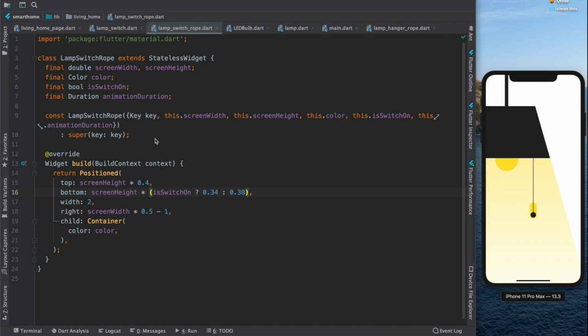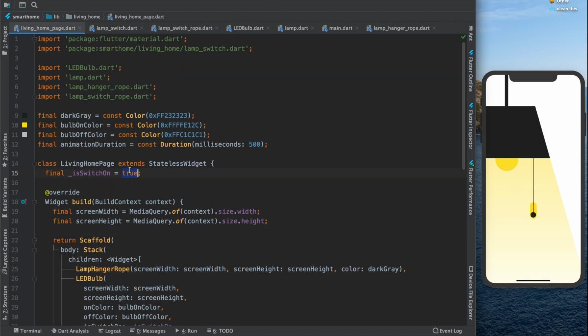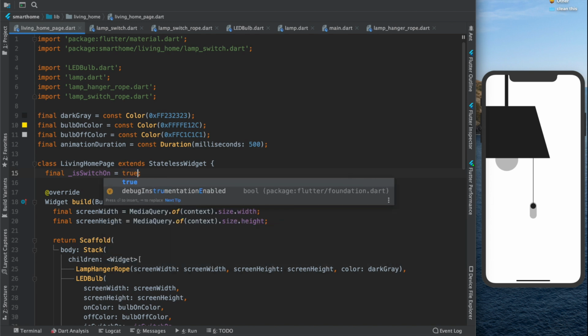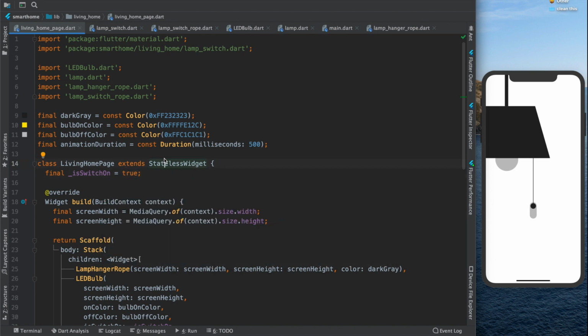Now if we run the whole app, this is like this, and if we make it as false, this is like this, right? Let's make it true. Let's see if everything is animated. I'm not hot reloading, I'm just hot restarting. Okay, so this is true. Let me make it false.